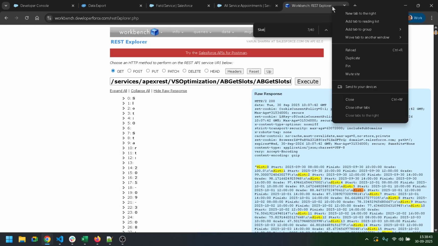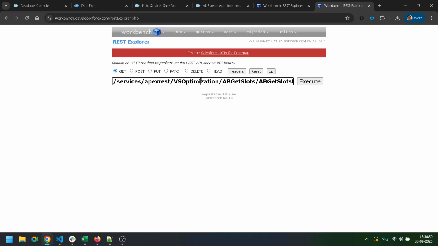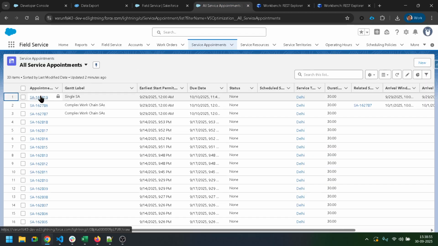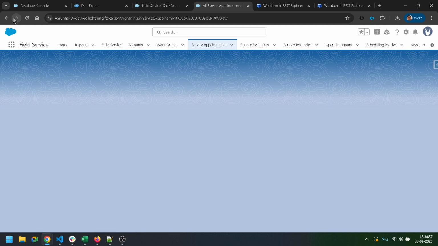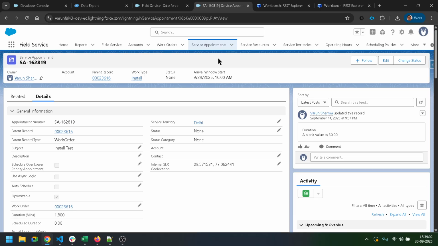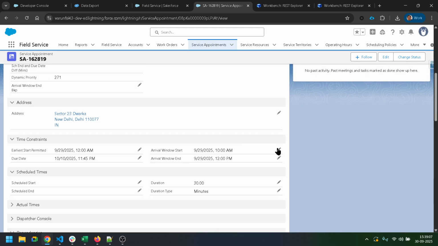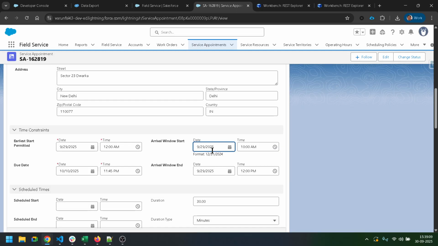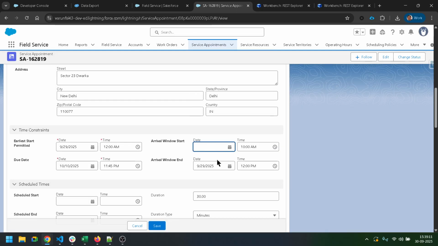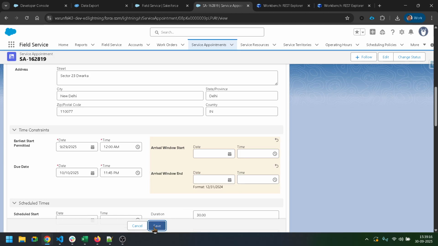Let me duplicate this one to make it easier. And also let me open the service appointment in parallel so that we see the data set here. Okay, so I should have cleared this before I perform my operation. So I'll just delete them now. Click on save.